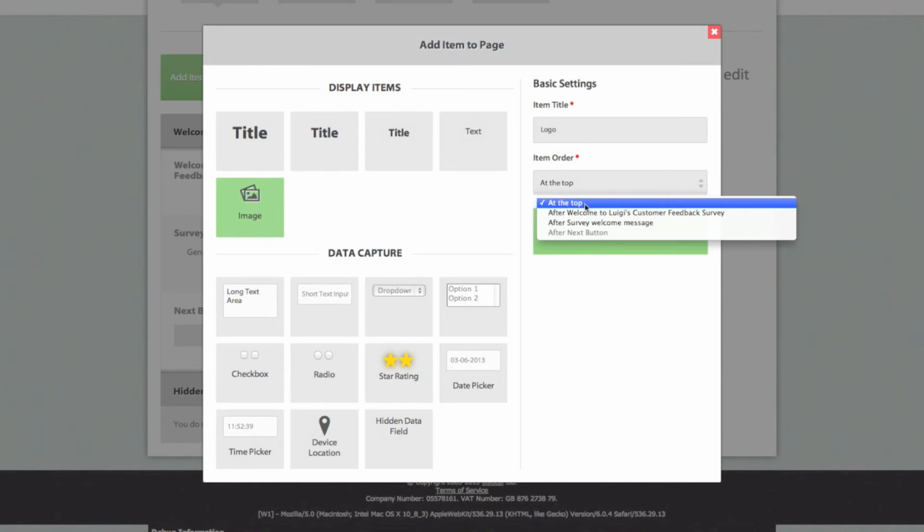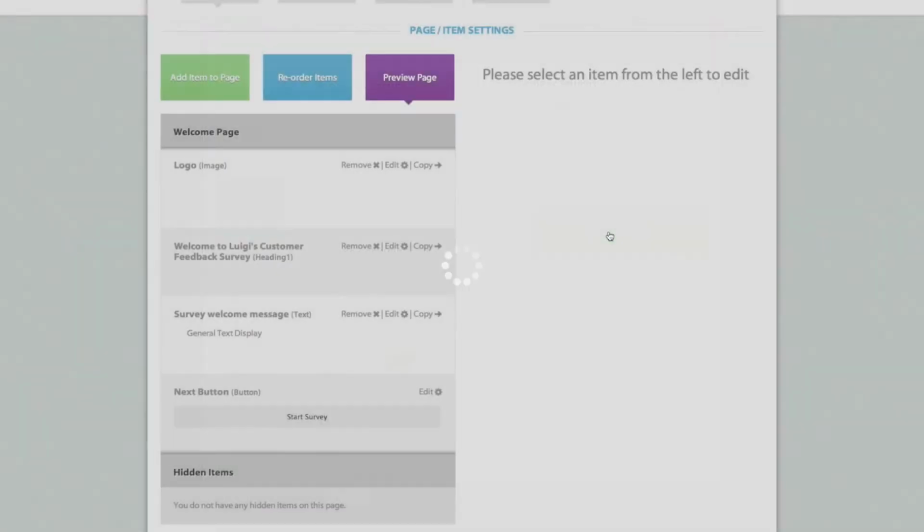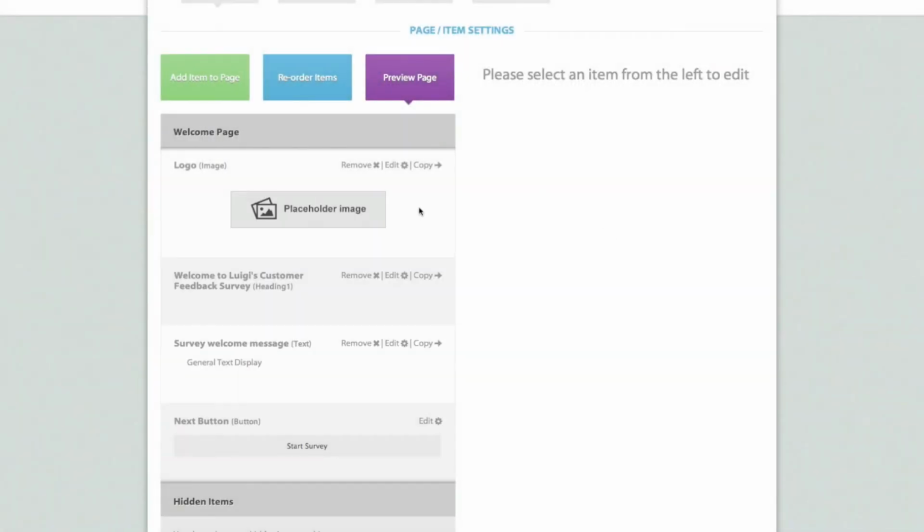If you wanted to put it somewhere after the title, for example, you could click, put it underneath, and then each one of these items you currently have on your page. However, we're going to insert it at the top. Click Item. As you can see, the page is updated and you have it on here. We've put a placeholder image in for your benefit.